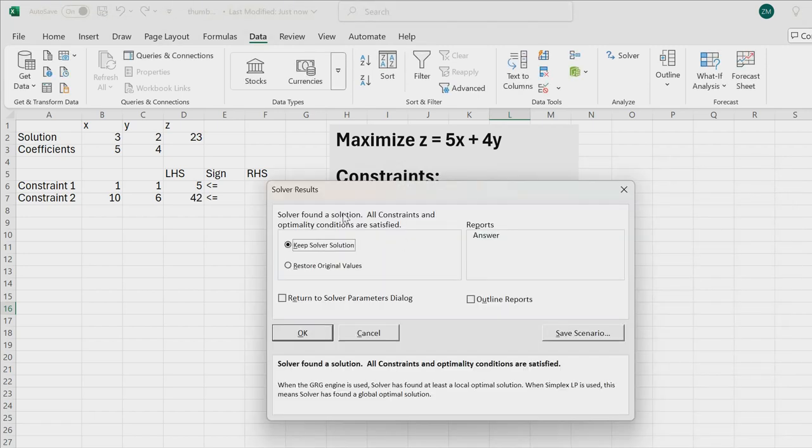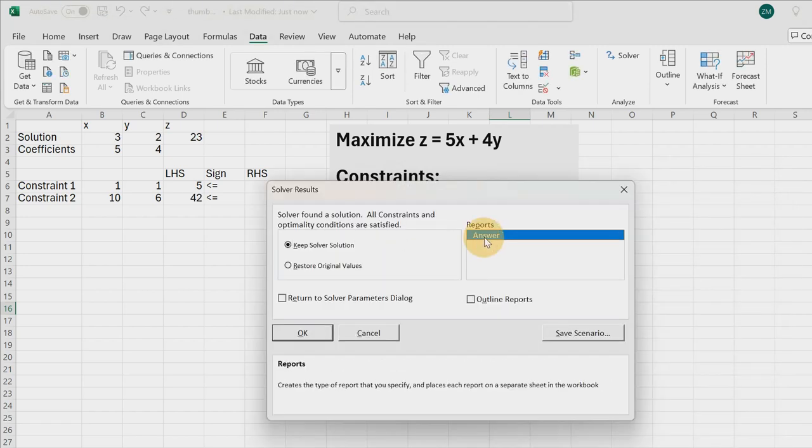It tells us that Solver found a solution. If you'd like, you can click this Answer option right here to generate an answer report. I'll go ahead and leave that unchecked, and then I'll just click OK.